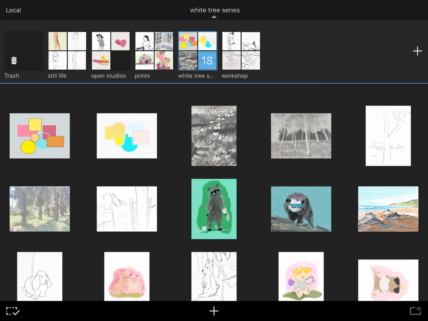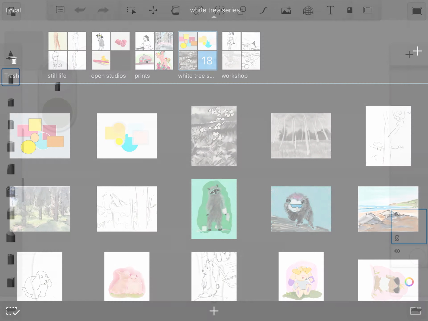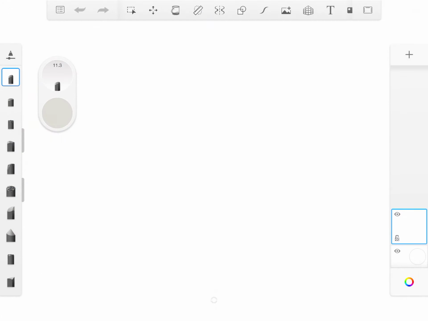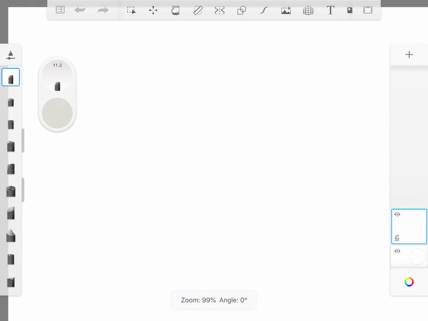I'm going to go to the plus sign at the bottom, press on it, and from there do new sketch. Press create, and here I go, voila. If I pinch it down, you can see that's the size of the parameters of my canvas. Bring it back up, and that's what I've got. Okay, so we're opening a new document from a different area this time.